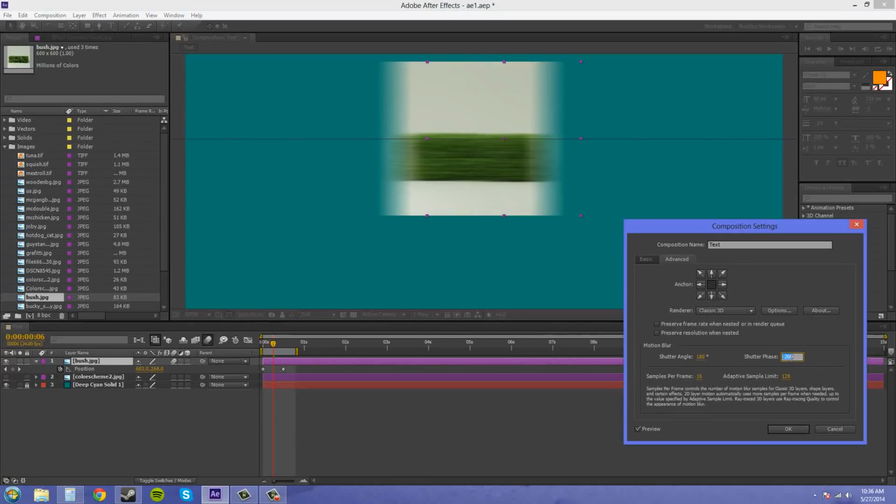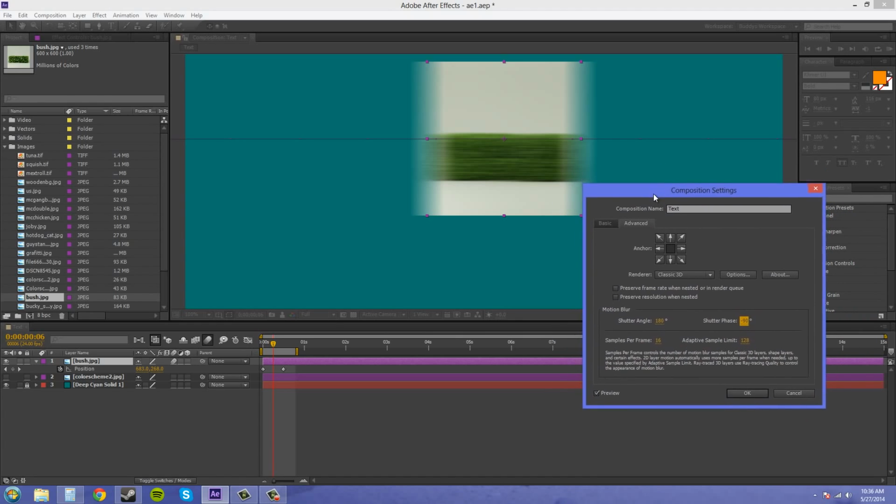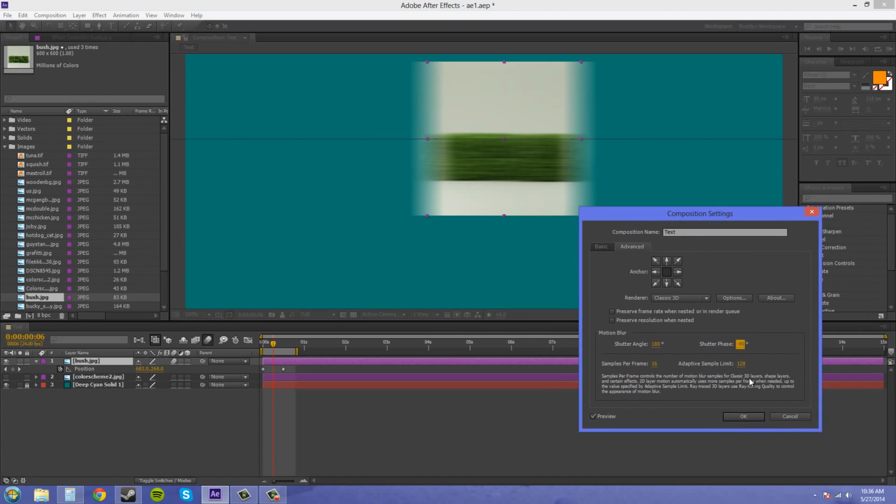So we can mess with the adaptive sample limits and samples per frame. If you read this down here, and I'll read it for you, because this is a little newer for the CS6, this little text box here: Samples per frame controls the number of motion blur samples for classic 3D layers. And we're in classic 3D right now. That's the mode that our 3D is in. So here's classic 3D right here.